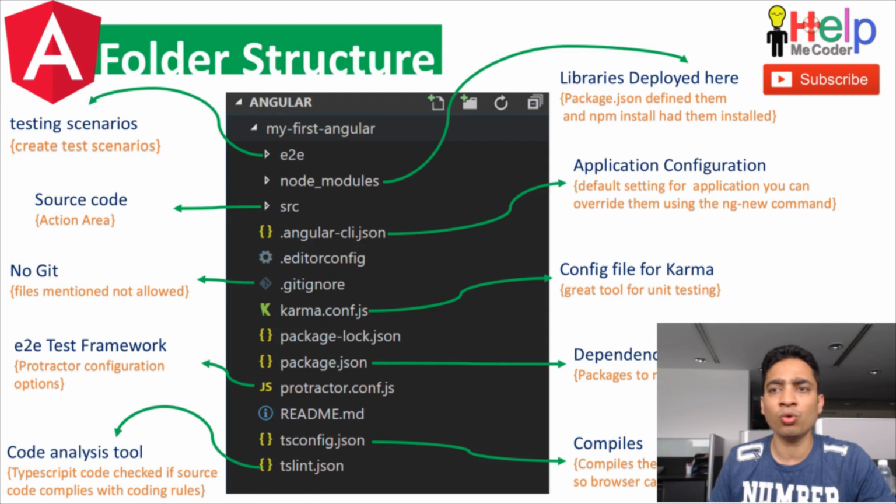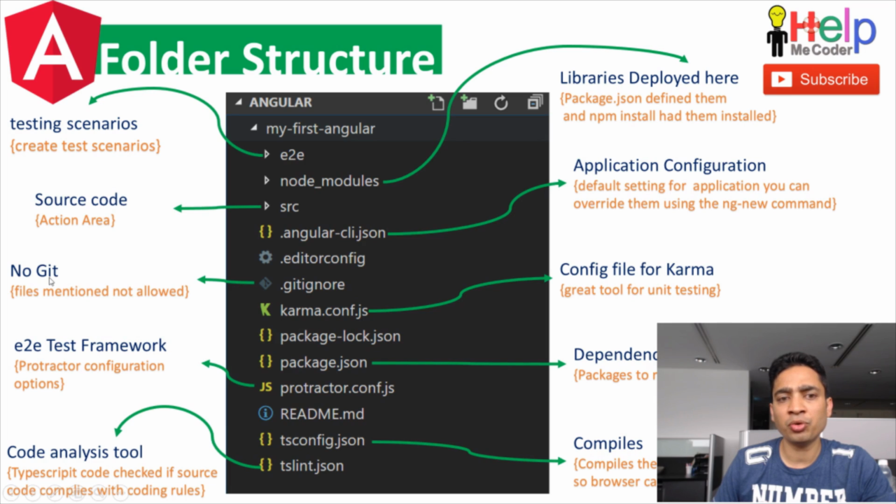I have created a full overview of all the different folders that we have, and I have tried to cover major portions of those. So E2E end-to-end framework is required for the testing scenarios. This SRC is the source code. We discussed much on that. Git ignore is one such file where you can mention files which are not copied over to the Git repository. And protractor.conf.js is the end-to-end test framework configuration. tslint.json is a code analysis tool, so TypeScript code is checked against this tslint configuration file. Package.json, all your libraries get deployed over here after you do npm install. And then application configuration is the angular-cli.json, so you can change the settings for your application over here.